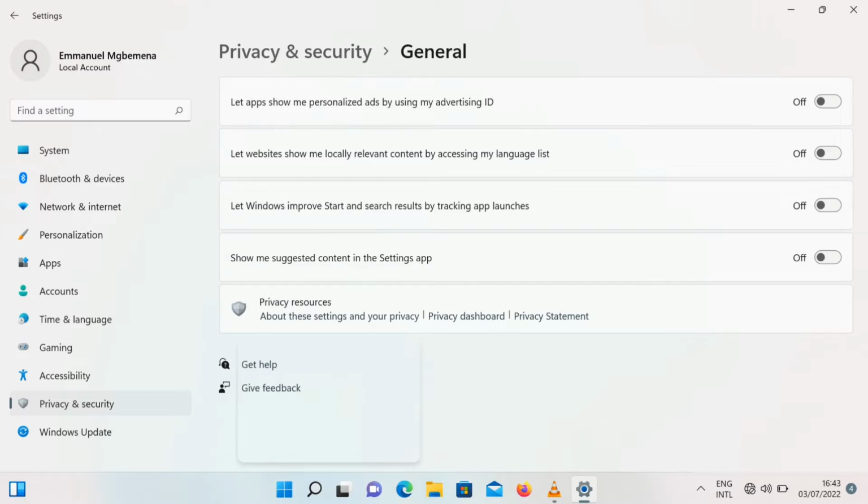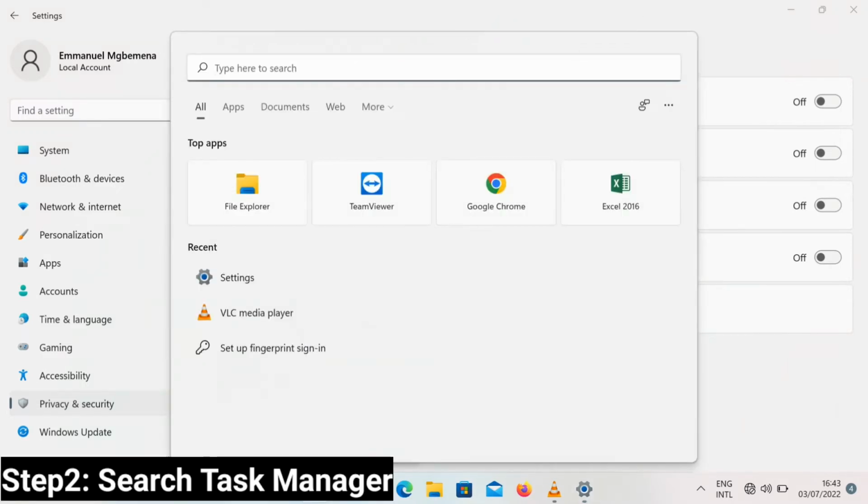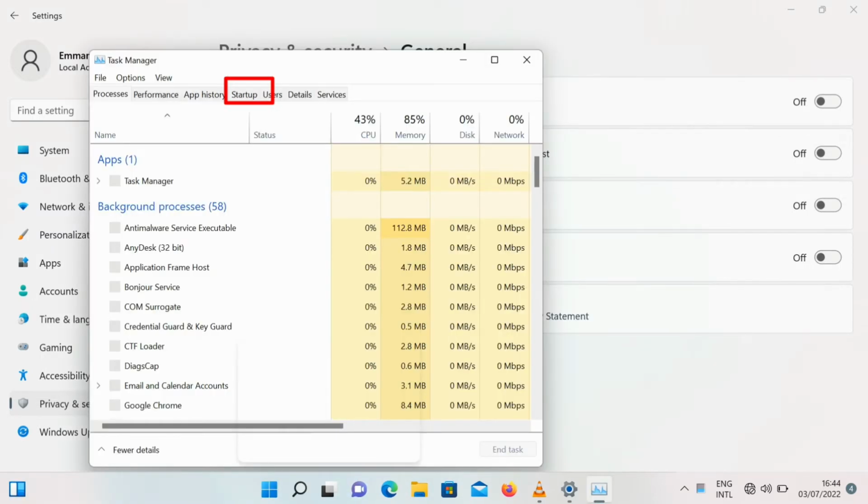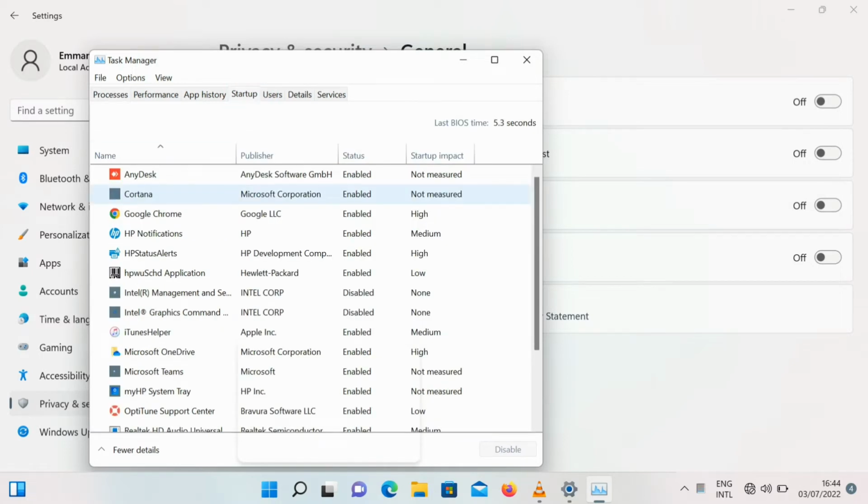Then after that, the next thing is we'll be going to task manager. You can right click on the Windows symbol you can see on your screen, or you can type task manager, however you want to do it. Once you type task manager, you hit enter. It will take you to the task manager. Then you go to startup. You see some applications that run on startup.